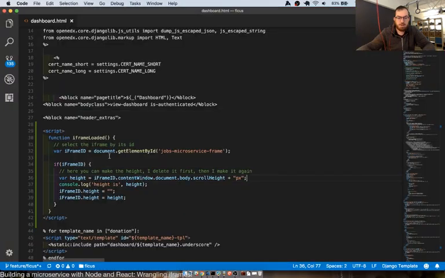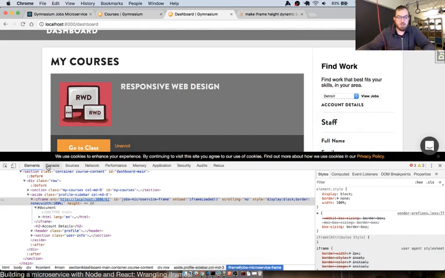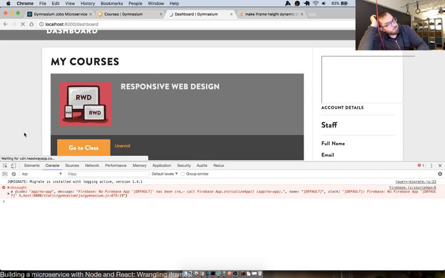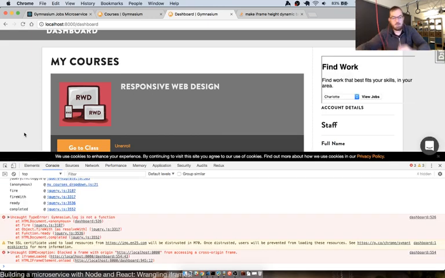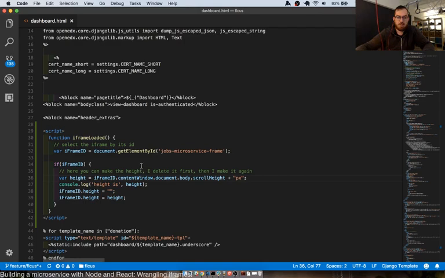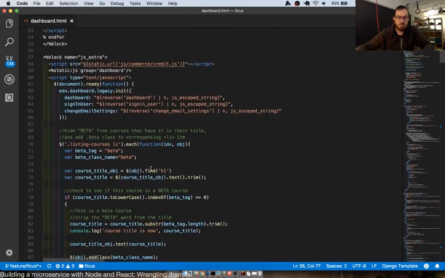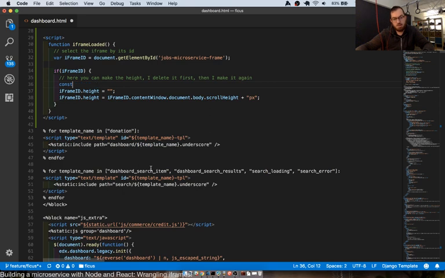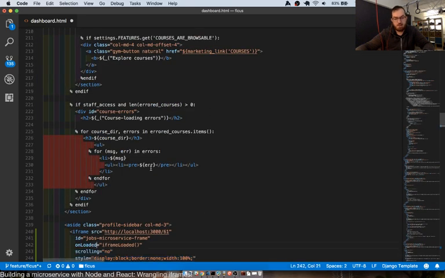Did I get rid of the debugger? Yes. Okay, let's refresh the page. We'll keep an eye on the console this time. Blocked a frame with origin from accessing. Oh, I see. I took out too much. Go through my entire undo buffer here.